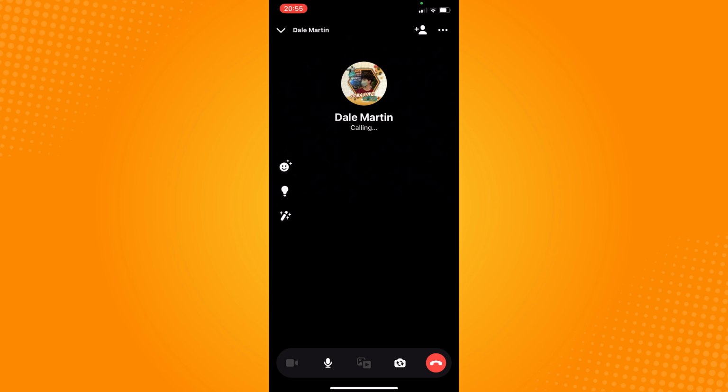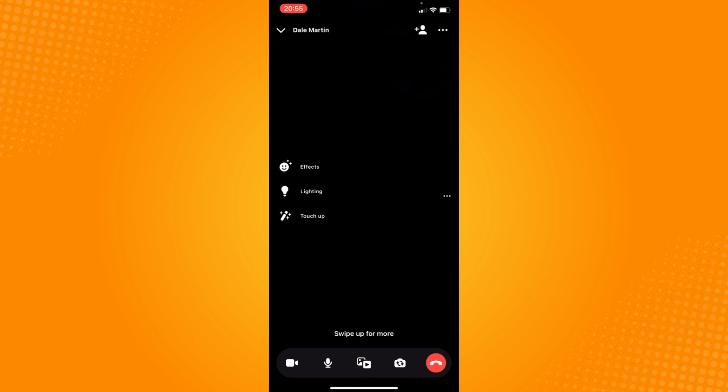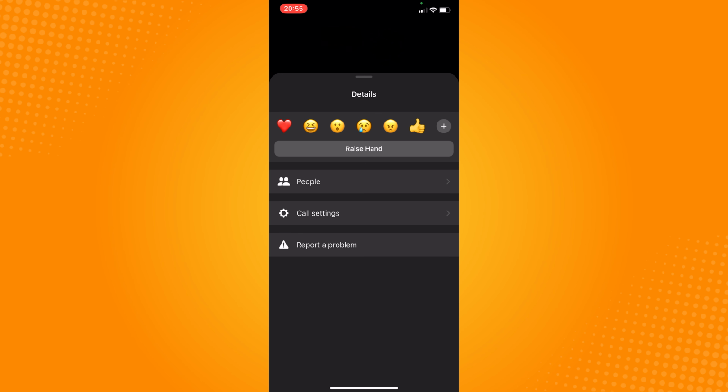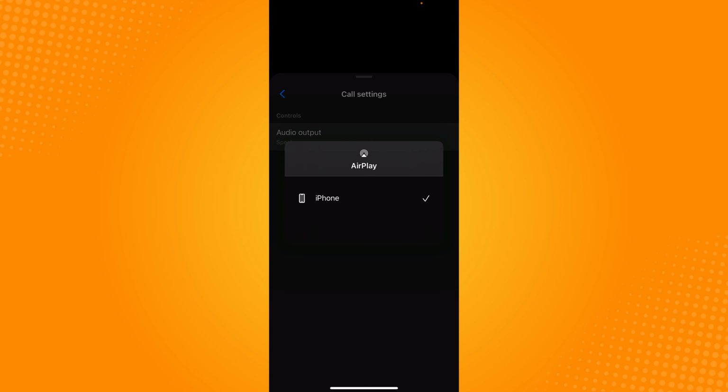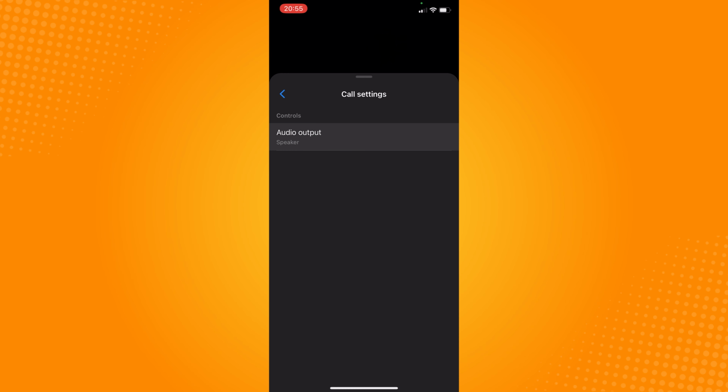It will ask you for permissions. Give permission so that you can share photos, videos, and audio. Once you're in a call, tap on these three dots on the top, click on call settings, and here, tap on audio output. Select what system audio you want to share.